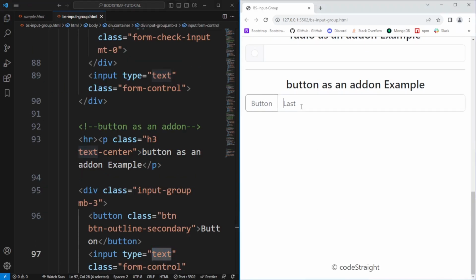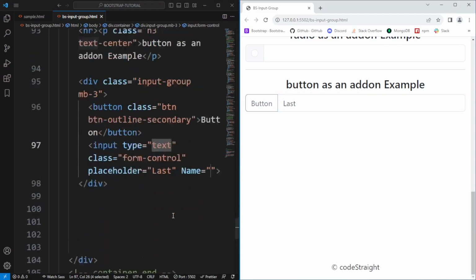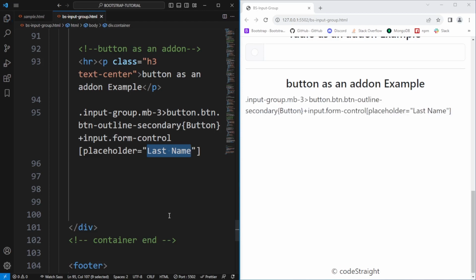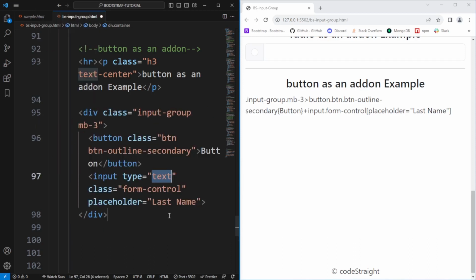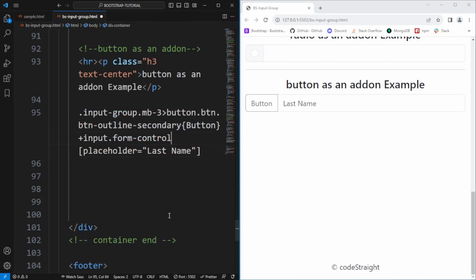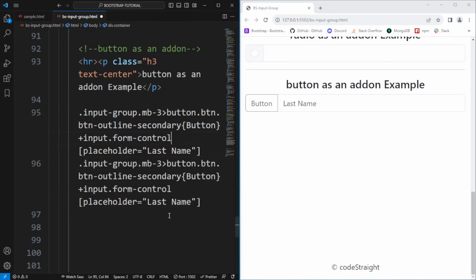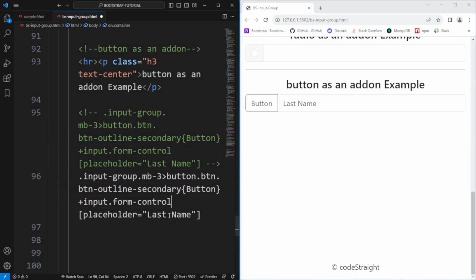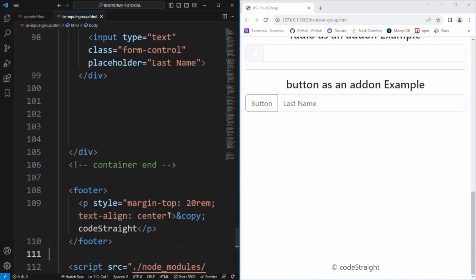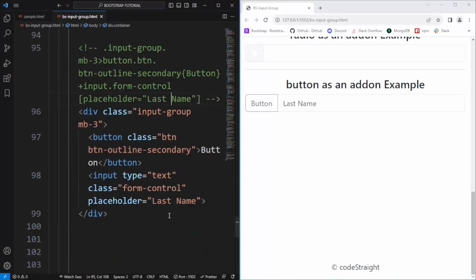Hit save. Alright, so that only adds the last. Let's undo that, and since last name has space in between, let's have this within quotes. Hit save, and let's make this work for us. Save now. Alright, so I'm gonna undo that, and let's keep this expression for you, and let's comment this one out and make this one work for us. Hit enter, save. So that's how you can add button as add-on to the input group.